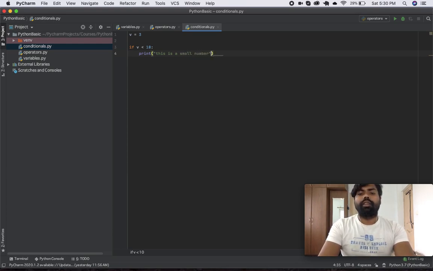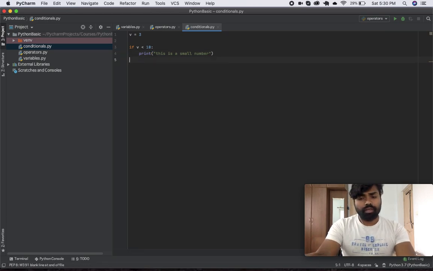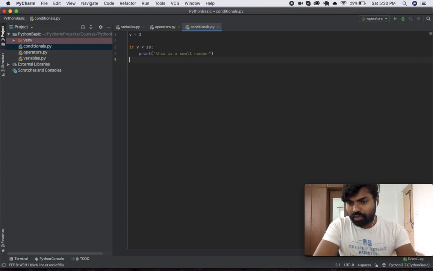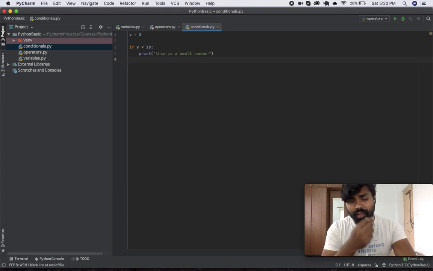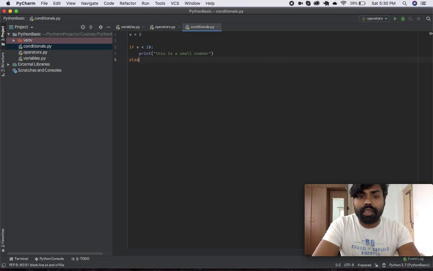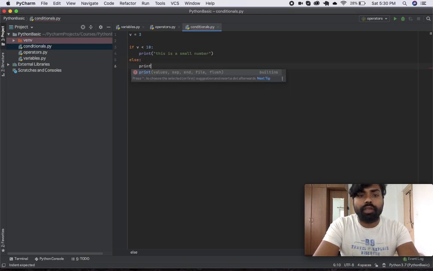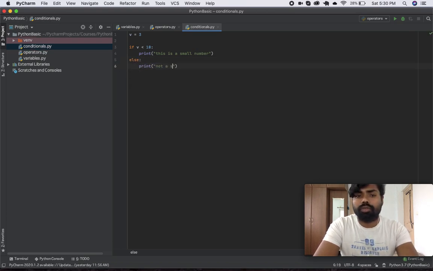And what if that is not the case? If it is not the case, we can have an else. Now an else is actually optional. Else is not mandatory after an if, but if is always mandatory before an else, which means if can exist without the else, but else cannot exist without the if, because else is a fallback condition. It is executed when nothing else works. So we say else, you just print out not a small number.